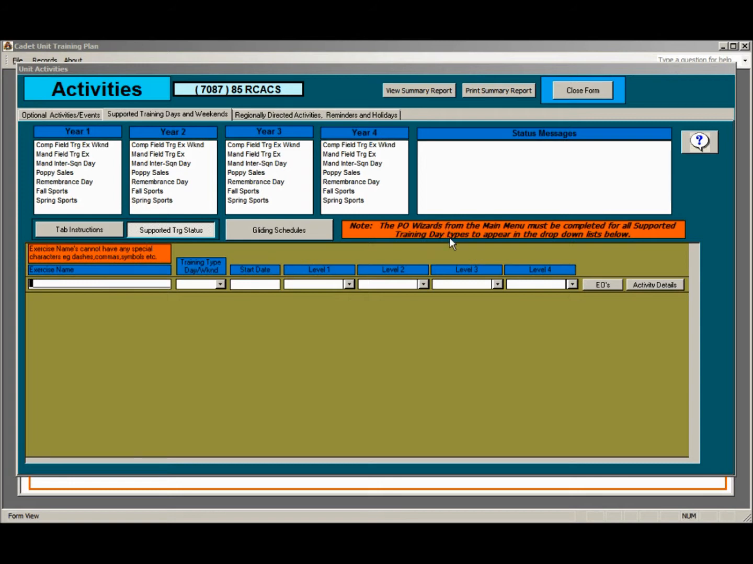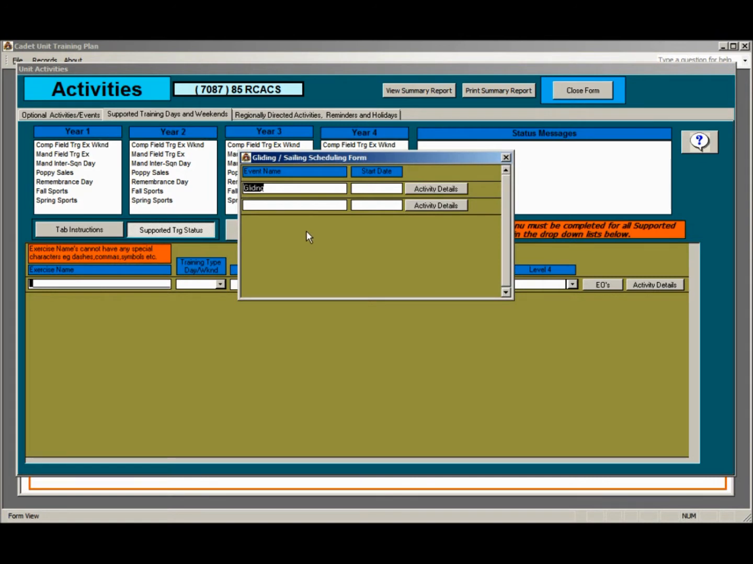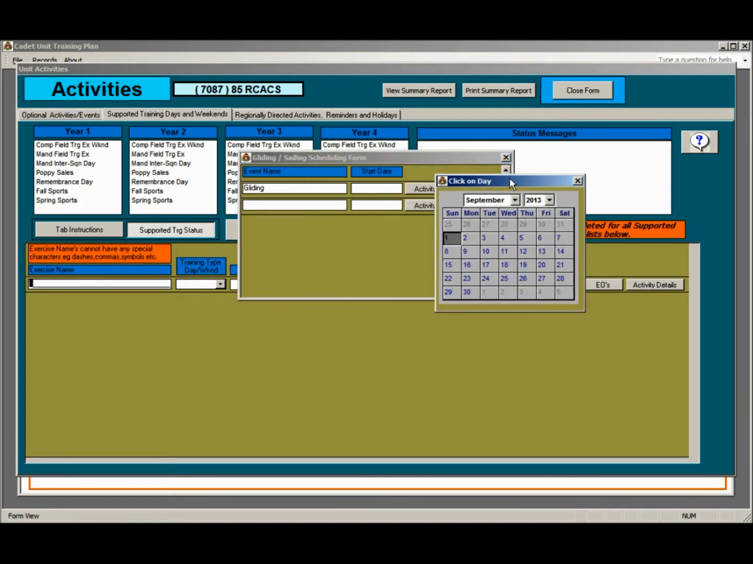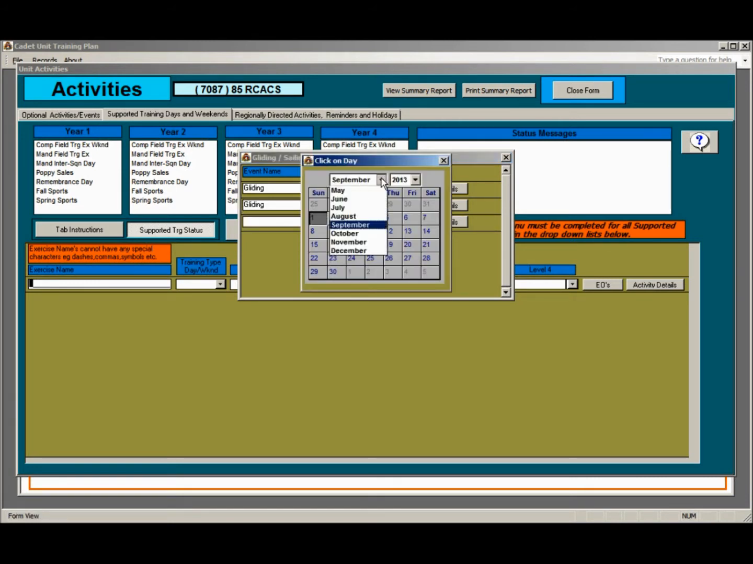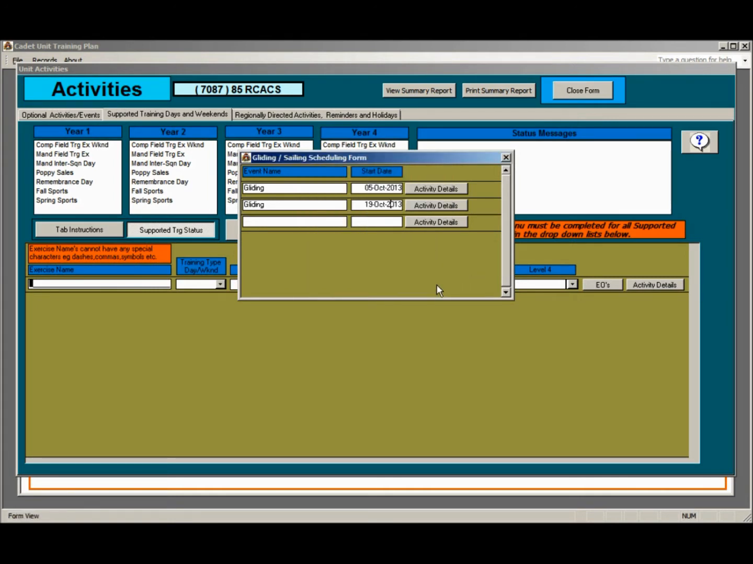For the sea and the air, sailing and gliding scheduled activities must be entered by clicking on the elemental button located here and by entering the day or days as needed. To do so, you simply click in the date field to get the pop-up calendar. Use the controls to select the month, and then selecting the day as appropriate. If another day is needed, simply go to the next record and continue. And when done, click on the X to close the form.